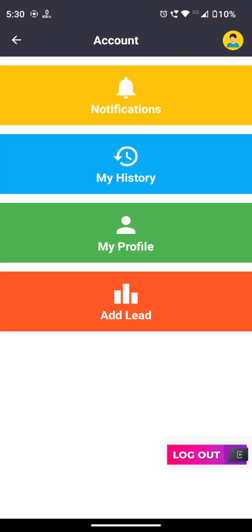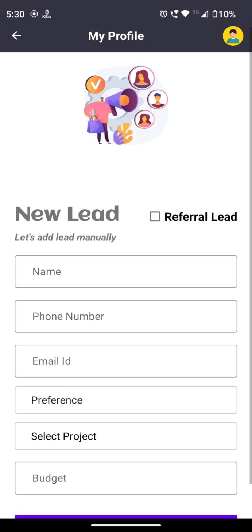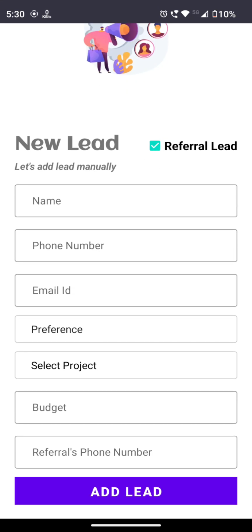And below that there is the add lead, a manual add lead feature. If the lead is referred by someone, then you can also store the referral person's details. You need a name, phone number, email ID, preference, select project, and budget to add the new lead. So let's add the new lead.